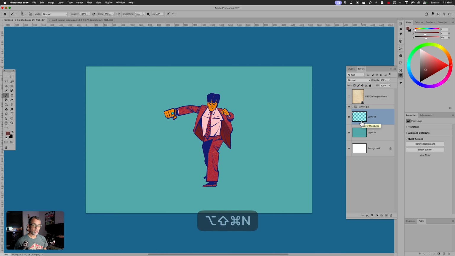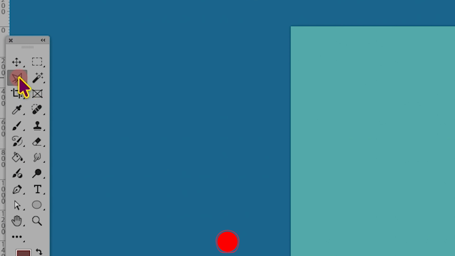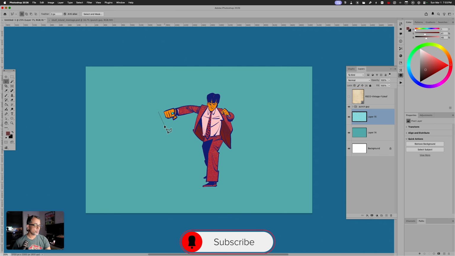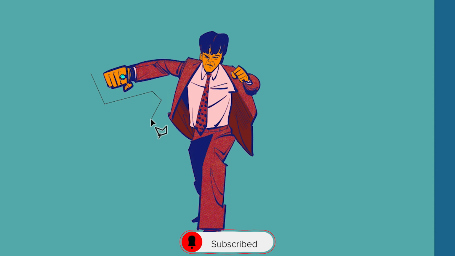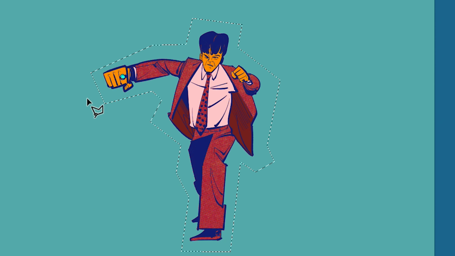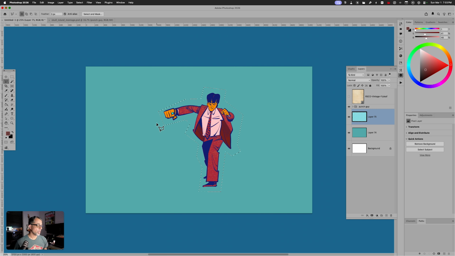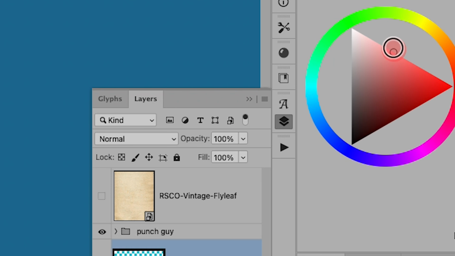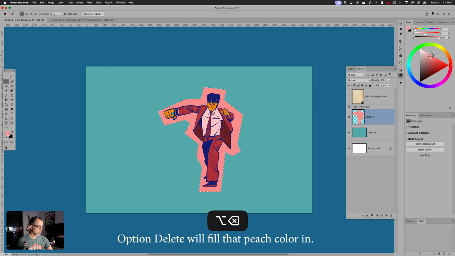I'll make a new layer underneath that specific layer, and I want to use the polygon lasso tool. So what I'm going to do is mimic the shape of the character while not being super duper precise. And there we go. We've got some kind of a cutout. I'll pick a slightly red color, kind of a peach color, I guess.